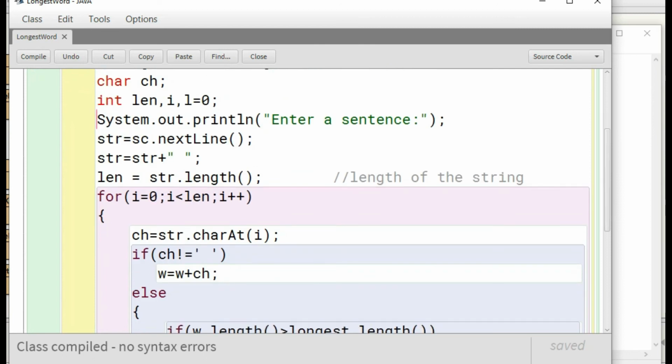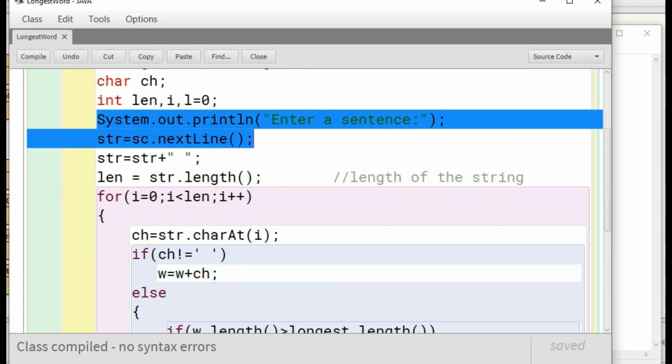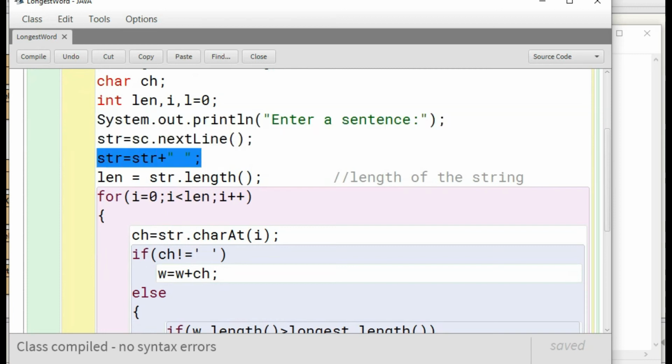So first we have accepted a string here in the str. We have included a space at the end of the string because we are going to extract each and every word when there is a space. So we are executing a for loop, extracting every character from the string. So we have started in this way.